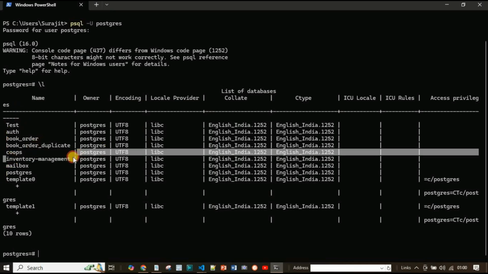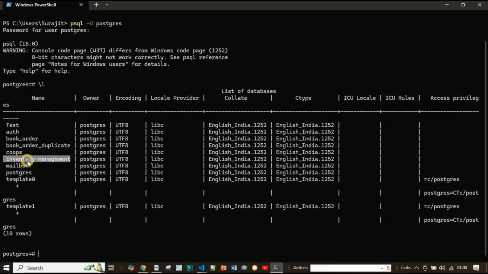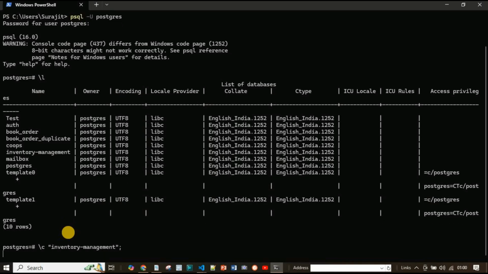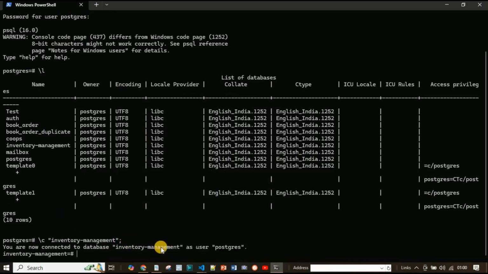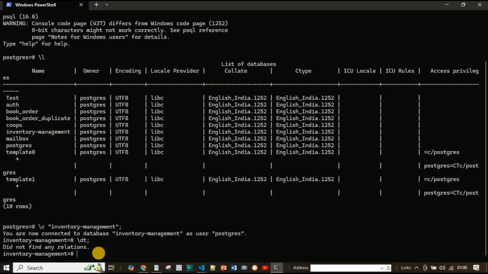Here you can see we have this inventory management database we created in the previous session of this video. I will enter this database by providing \c and our database name, and you can see we are connected to the database inventory management. If I now list all the tables we have, we didn't find any relations.